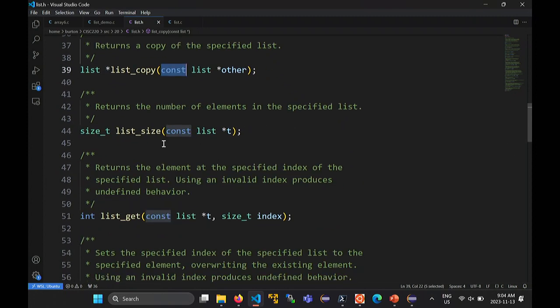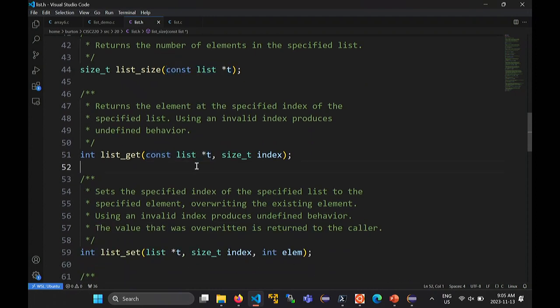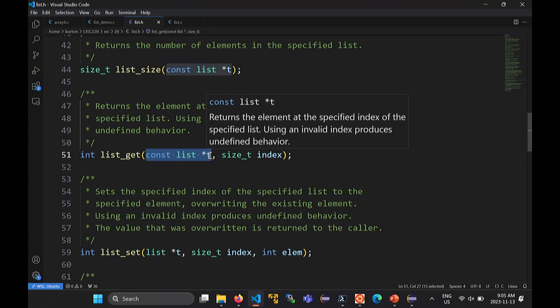Okay. So list size returns the size of the list, right? So you pass in a list. Again, it's const, so size is promising I'm not going to change the list that you pass in, right? And it returns the size of the list, the number of elements in the list. Get returns an element at that index in a list, right? Again, const, because get should not change the list that it's accessing the element of.